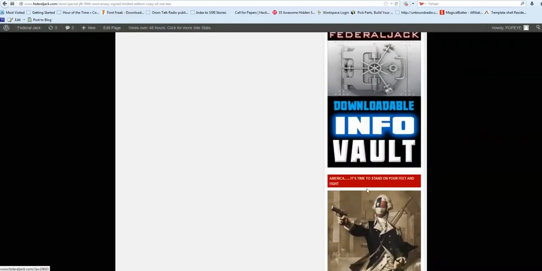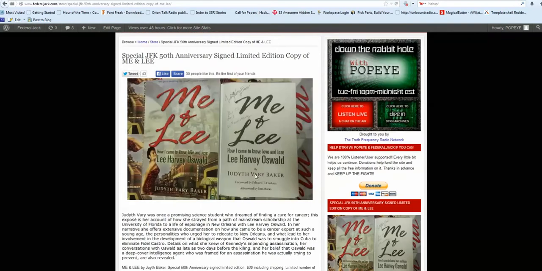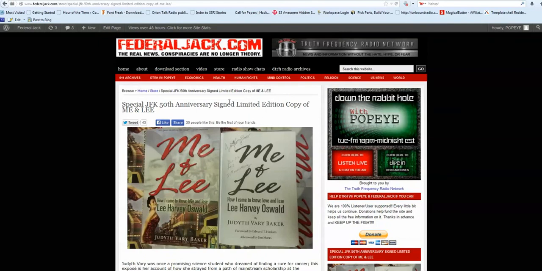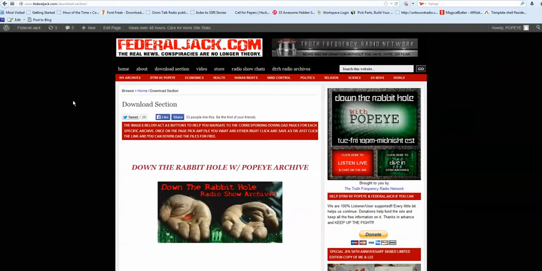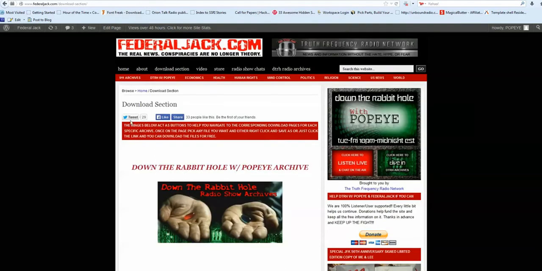Now, the Federal Jack downloadable info vault. You either see this widget here, or as I said, up at the very top of the website, you see what's in the download section. If you click on that, it opens up this. This is the federaljack.com download section. The download section is pretty self-explanatory. Each one of these, and it's up here just in case people aren't sure.